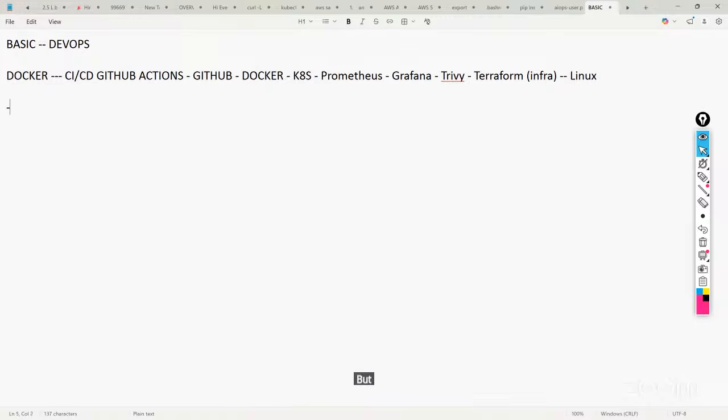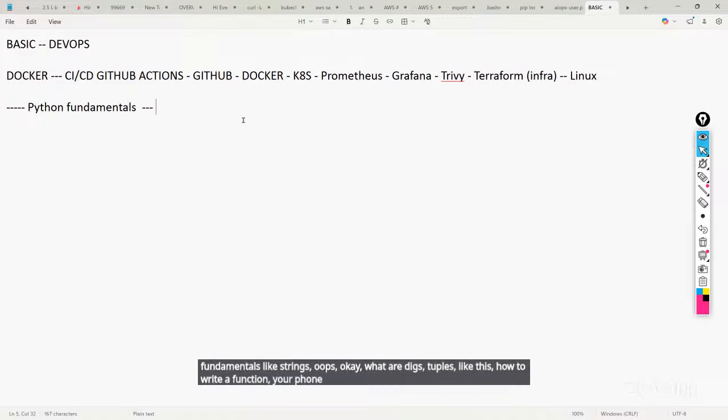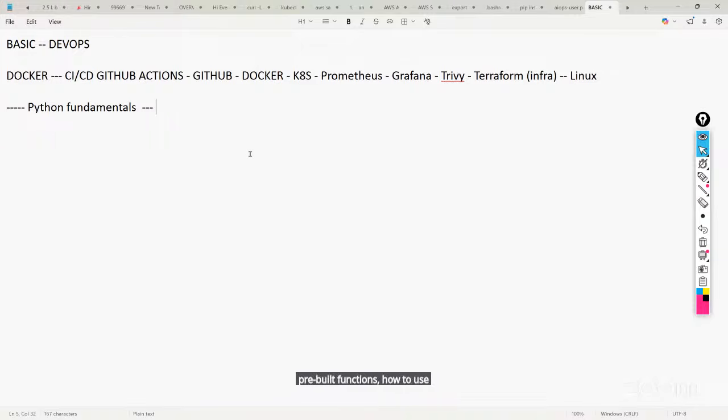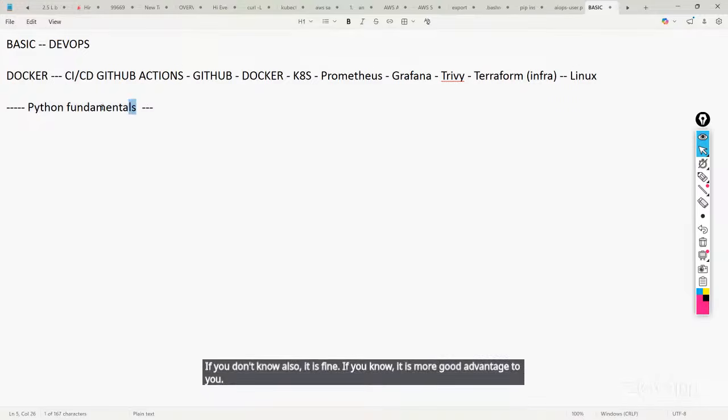But we will be doing Python. Python fundamentals, not basic, and OOP concepts. Fundamentals like strings, OOP, dicts, tuples, how to write functions, and how to use pre-built functions. That knowledge is enough. Don't be afraid of Python, and don't scare other people with Python. Python is just an easy language. If you don't know it, that is fine. If you know it, it is a good advantage to you. It is just those blocks.